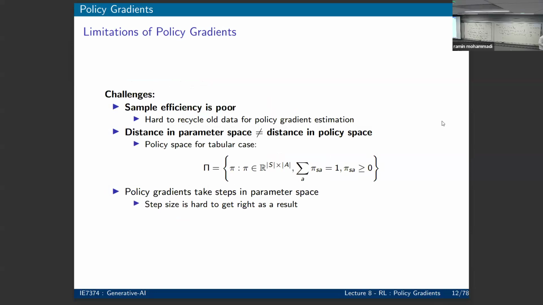There are some limitations for policy gradient methods overall. One is that sample efficiency is poor, because this is about using the old data over again or getting rid of the old data. Which one is better? The second one is more challenging: the distance in parameter space is not the same as the distance in policy space.